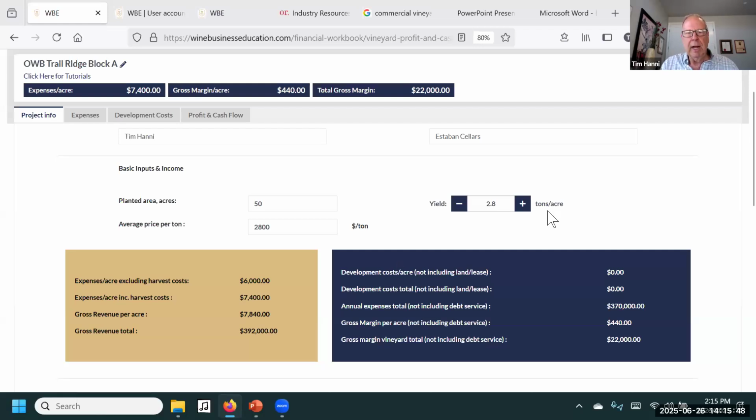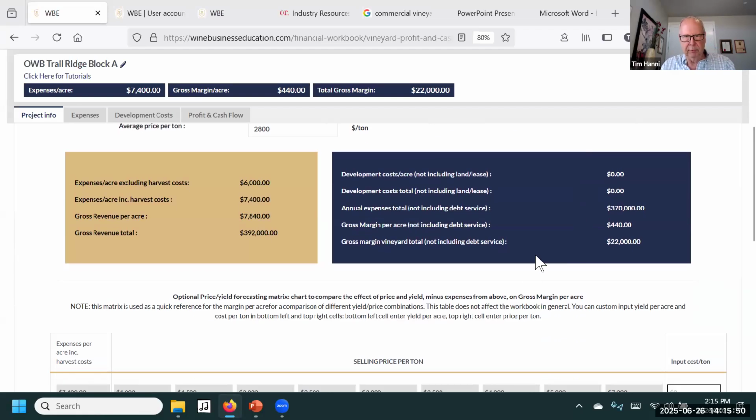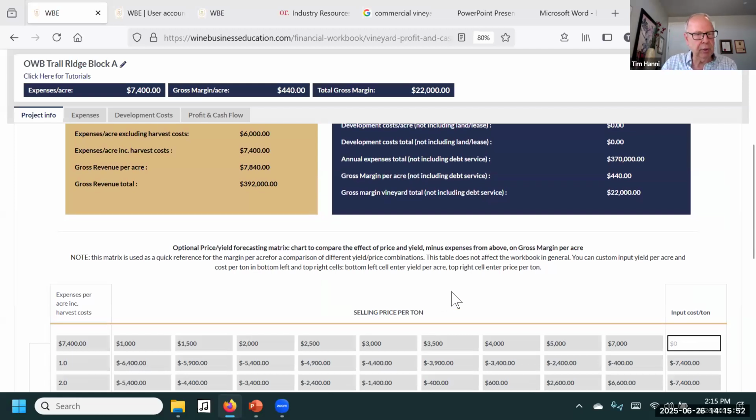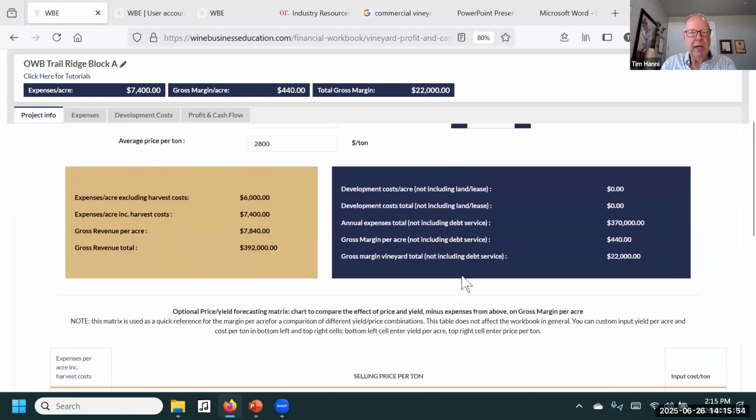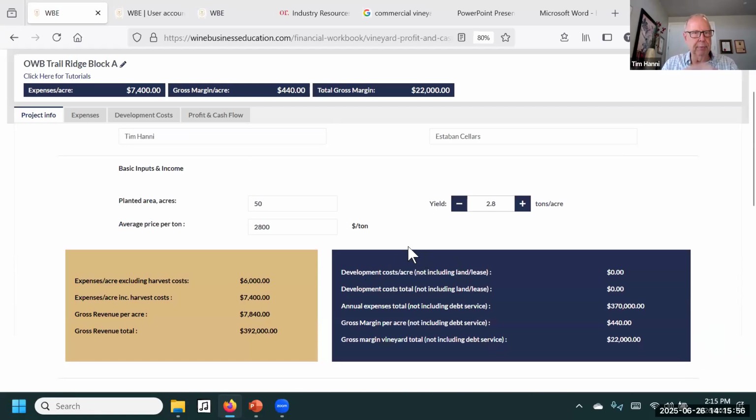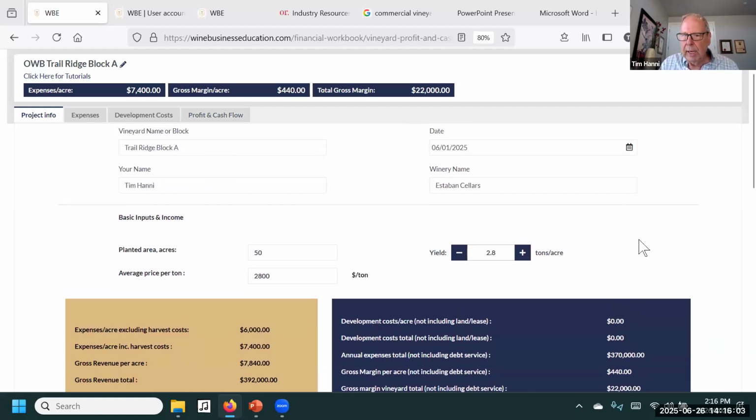Okay. Below here is a matrix that we're actually going to eliminate because we've worked everything into the ongoing profit and cash flow. So any questions about this page? It's pretty basic, and again, these are the simplest things.